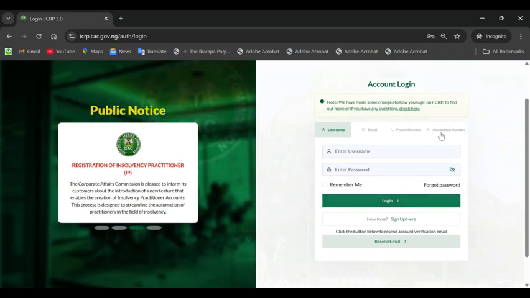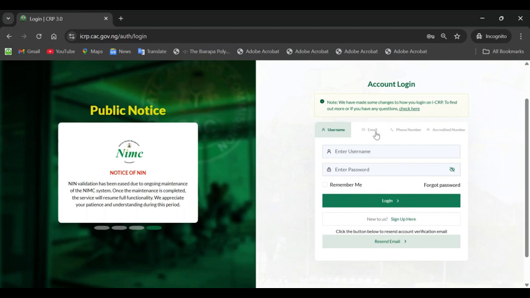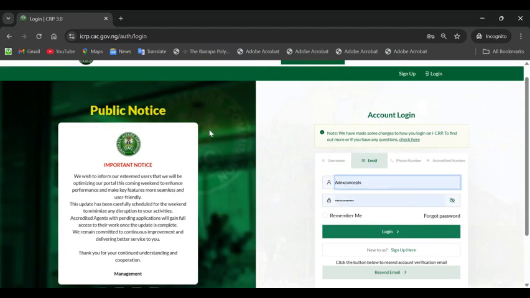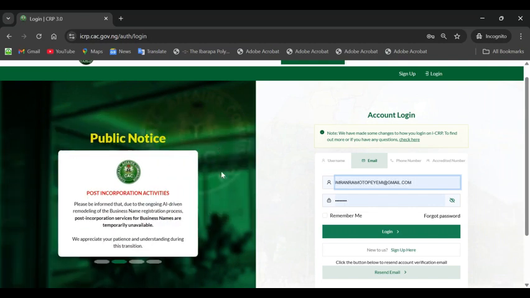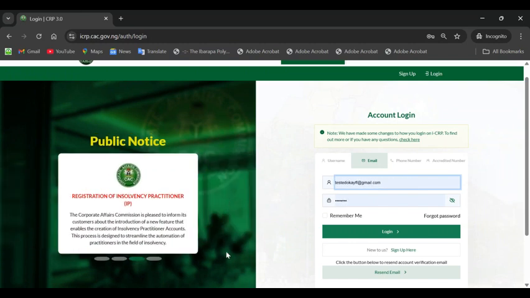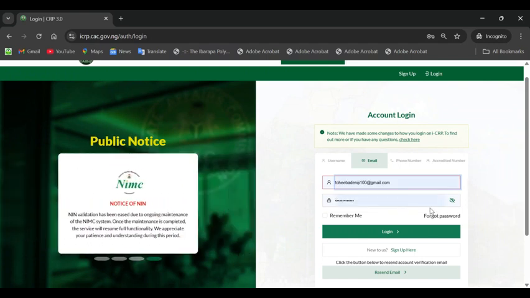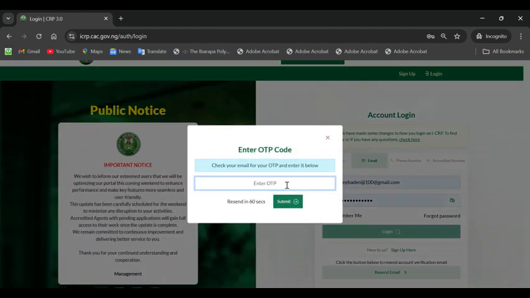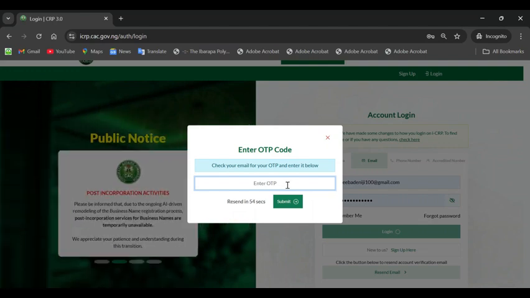Let me log in so you can see the way you're going to log in. I want to log in with an email. So I'm going to enter the email. Let's say this is a public account. Let me log in with one of these. I'm going to log in now. You can see when you click on login, an OTP has been sent. Like I said, it lasts just 60 minutes.